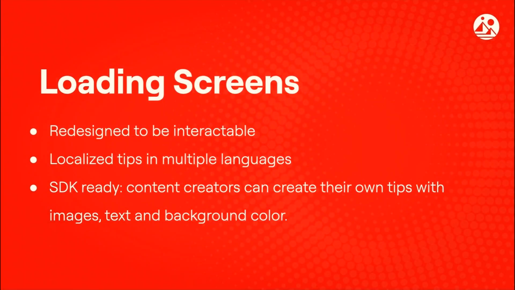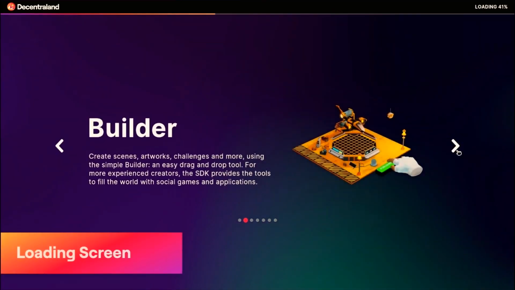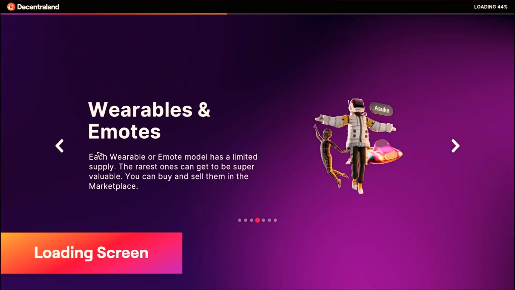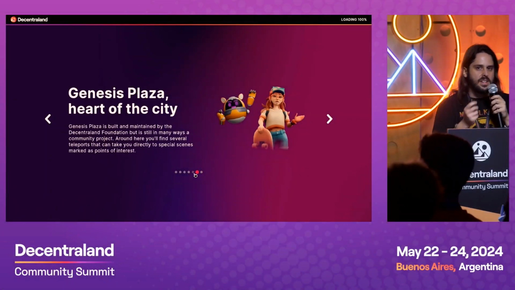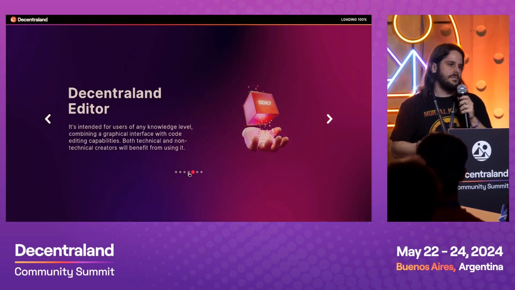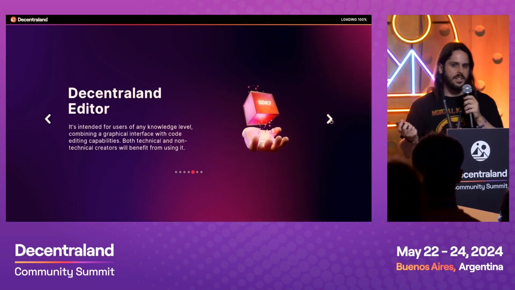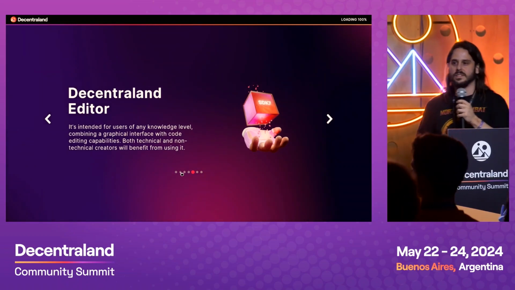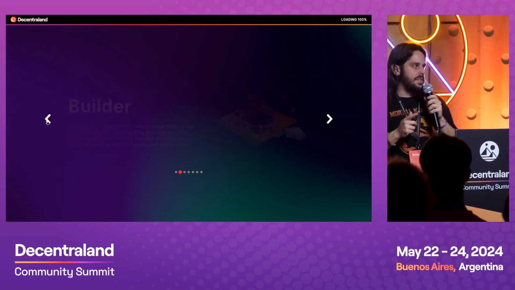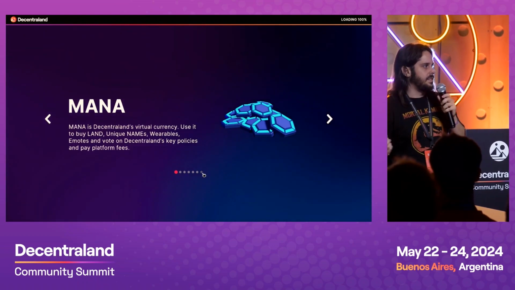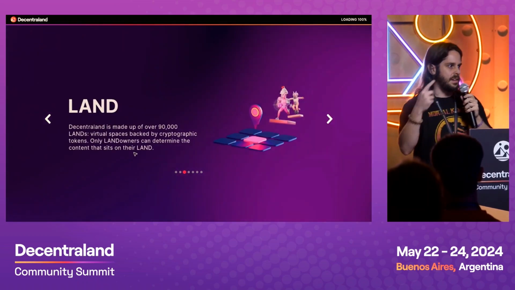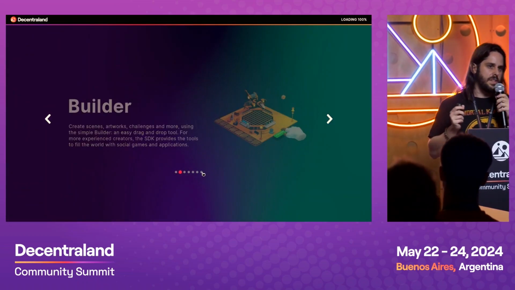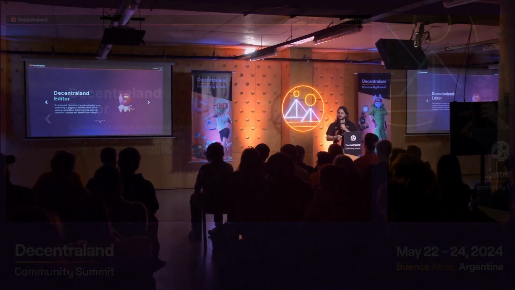But we have redesigned them, so I'm going to show you the loading screens first. We have redesigned the loading screen so it's a little bit less boring, so they are interactable and you can pass through the tips. You have new styles and they are localized because we're going to have international support, so it will be in different languages. But also the important thing about this is that this is prepared for the SDK as well. So if you want to have tips on your scene and get information upfront about what they're going to be expecting, you will be able to fit this with images and text and different languages, okay?